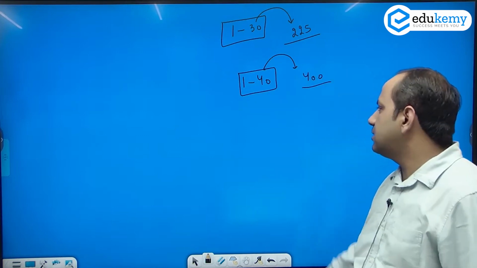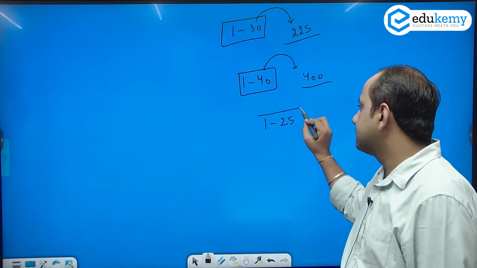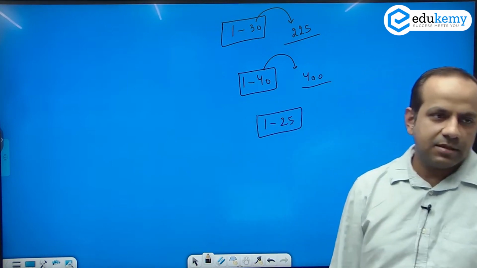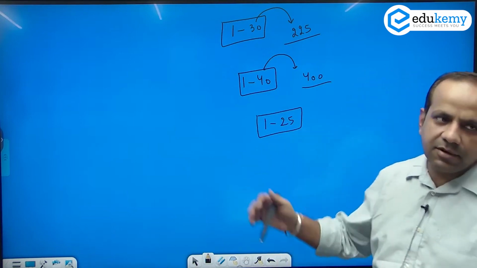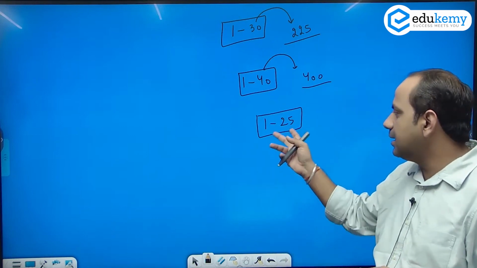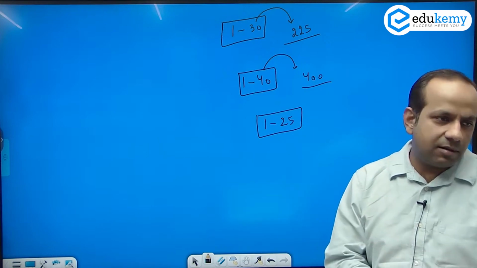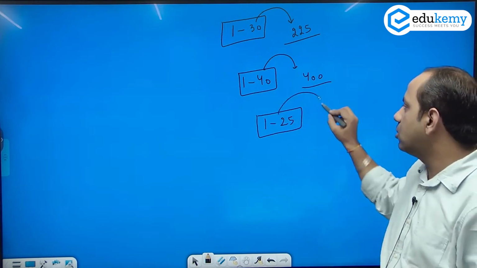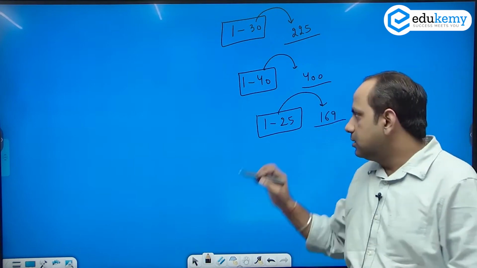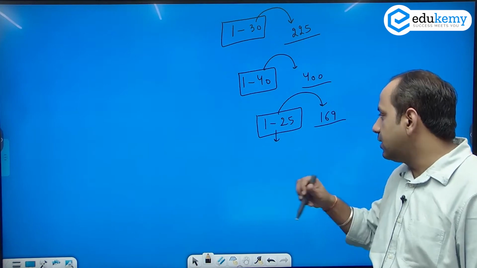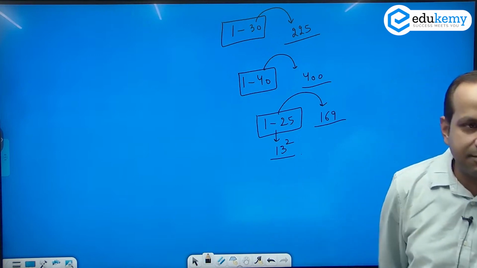But if I ask for the sum of all odd numbers from 1 to 25, how many odd numbers are there? We are including both these values, 1 and 25, also. So from 1 to 25, how many odd numbers are there? 13. So the sum of all odd numbers from 1 to 25 will be 169, because there are 13 odd numbers lying between 1 and 25. So the sum of n consecutive odd numbers is n square.